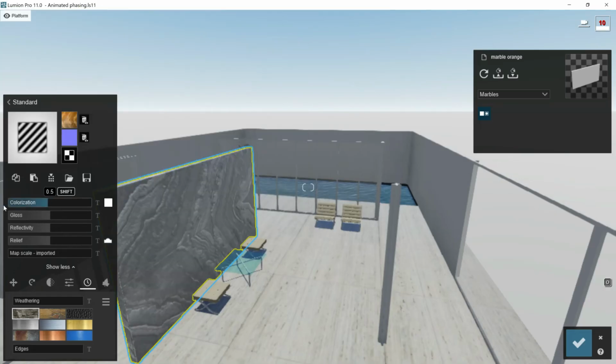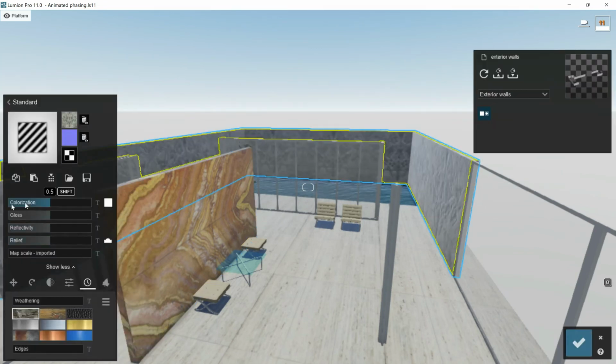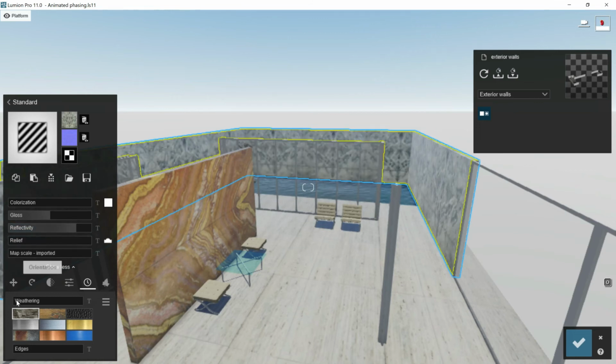Marble 1, colorization 0, reflectivity 1.67, relief 0, weathering 0.3. Now this one, colorization 0, reflectivity 1.67, relief 0, weathering 0.3.